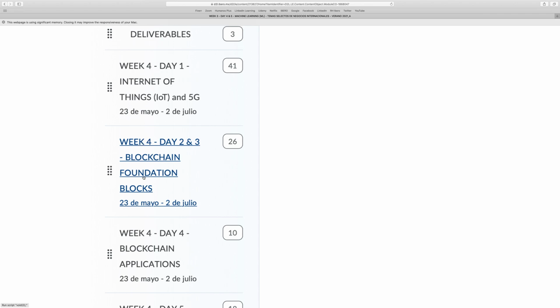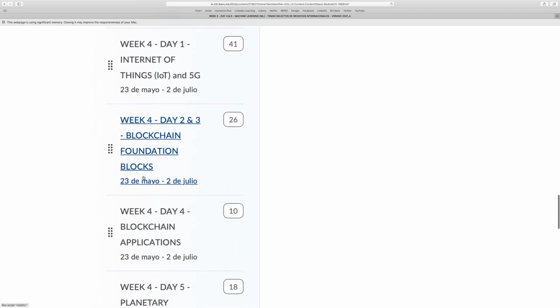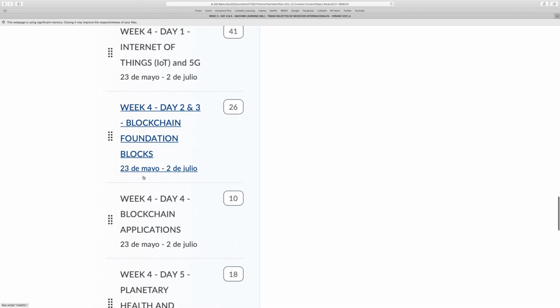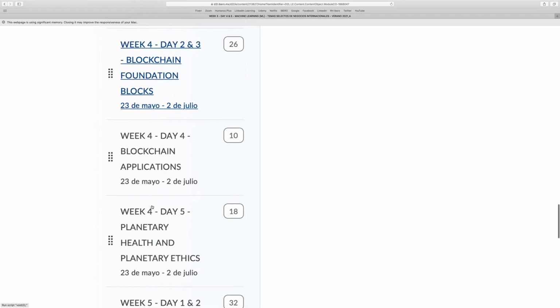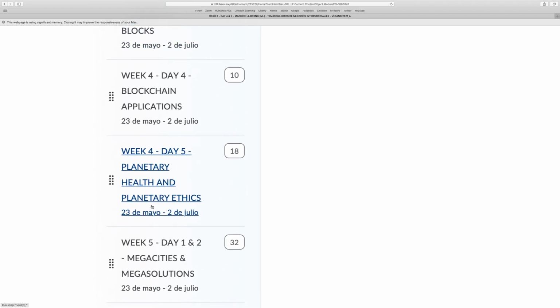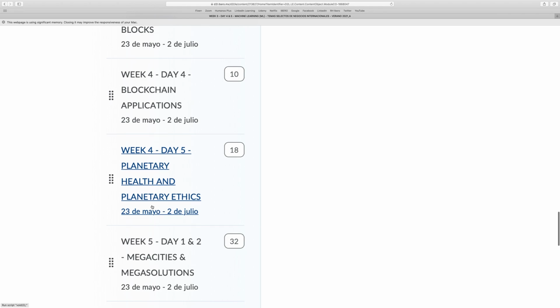Then comes one of the most important topics, blockchain. And the very important topics get a part one and a part two, and blockchain is definitely one of those. It's been the most sought after module since we started this whole course thing, and every semester the students ask me for more and more and more.